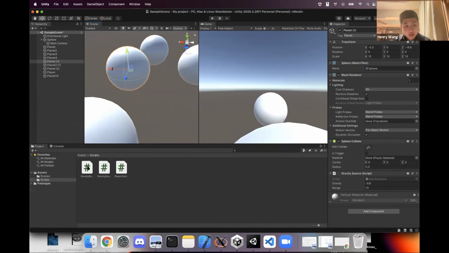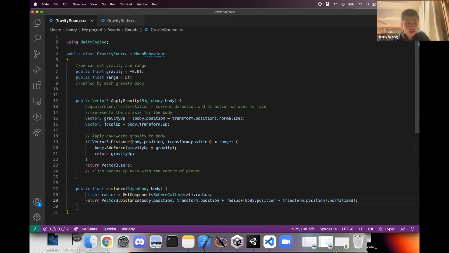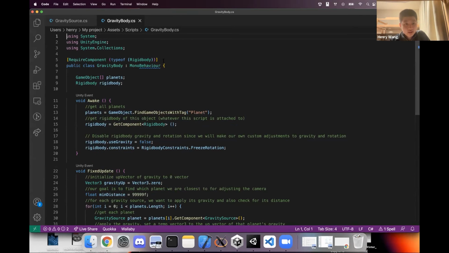So we're gonna do gravity body now. If you haven't, you want to make a gravity body script. Okay, and we're gonna do a quick thing where we just require a rigid body. This is needed because we want the gravity body to be the player, to be everything that gravity can apply to. And in order to apply gravity to something, we have to add a force. And in order to add that force, we have to add it to a rigid body. And so that's why we have this line here.